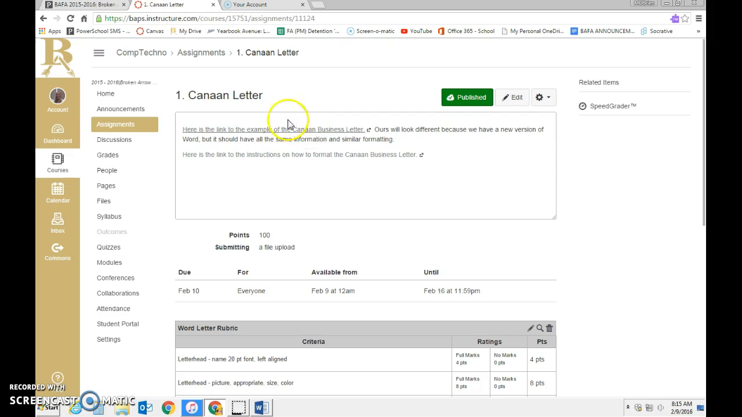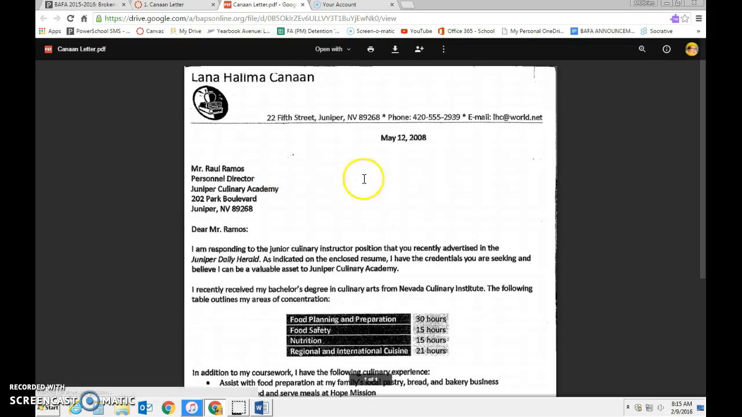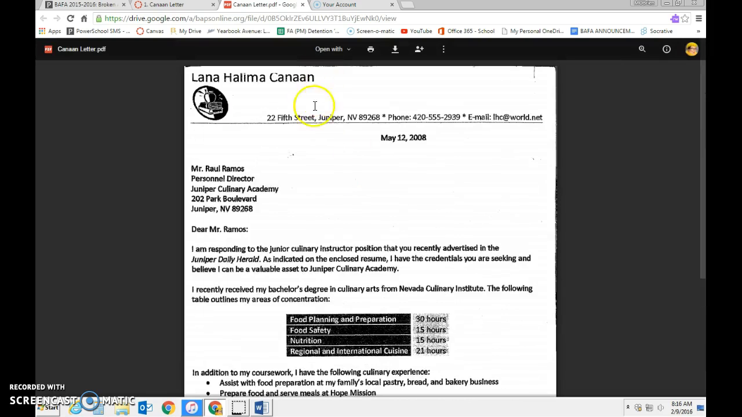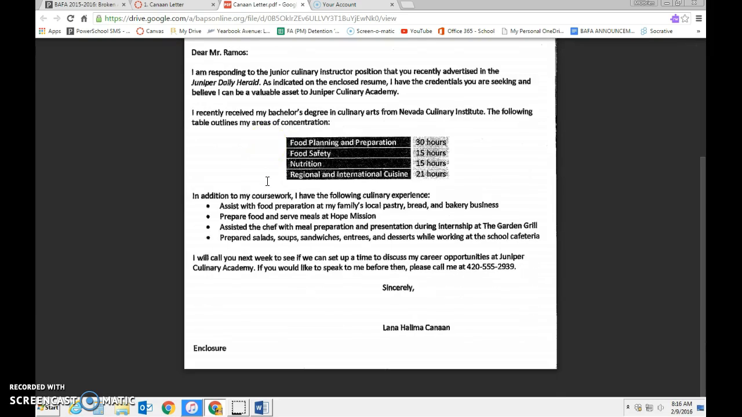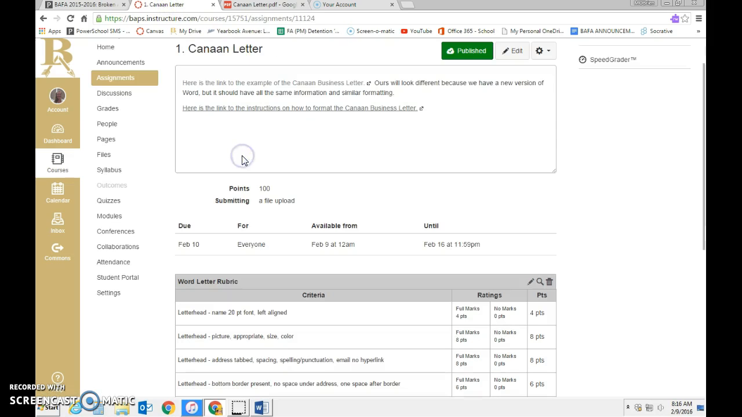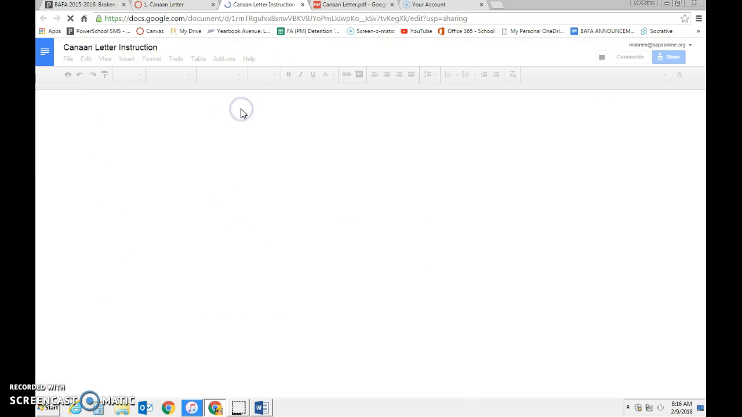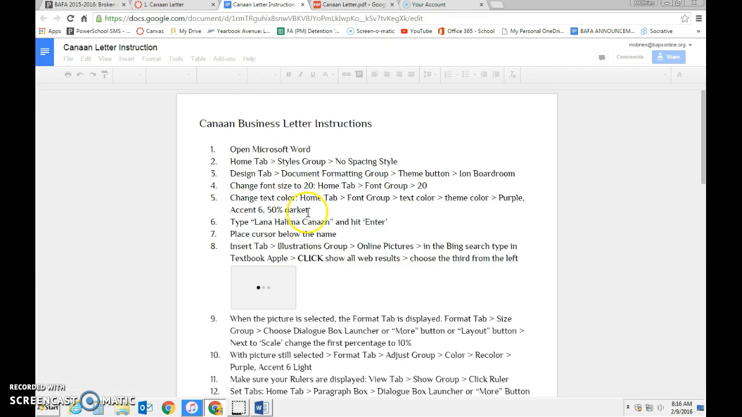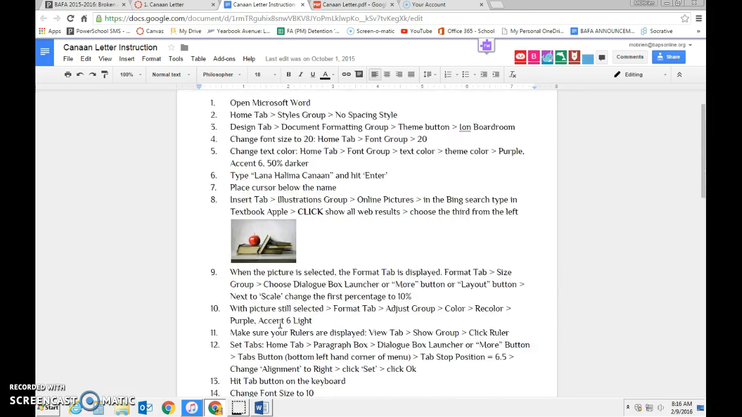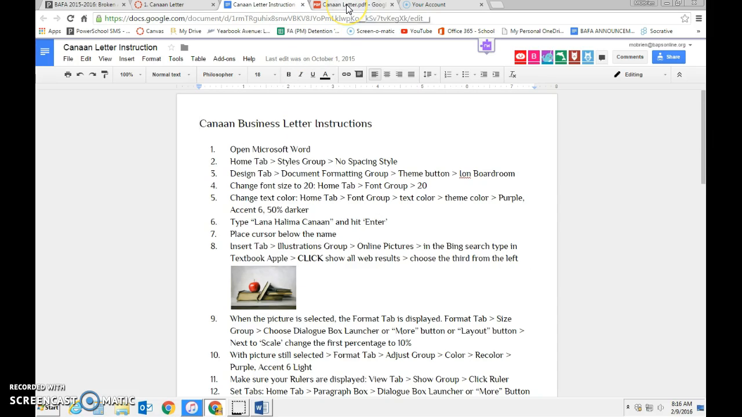I'm going to go back to the instructions under CanaanLetter. Here's a link to the example. So this is what the finished product should look similar to. This is also where you'll get your information so you know exactly what to type. And then here's the link to the instructions. In the instructions, it tells you exactly what to do, where to go for each step.